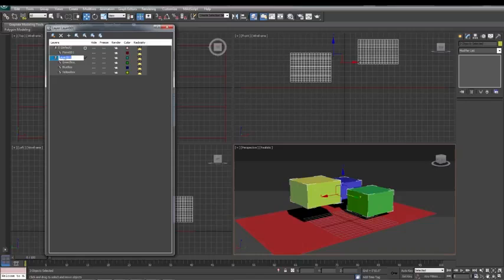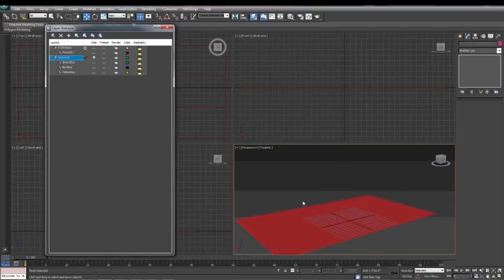Now I can rename this layer and call this box layer. So now I know this is the layer that contains my boxes. If I want to just work with my plane, I can simply hide my box layer. All of my boxes are gone. They're still there, they're just hidden.